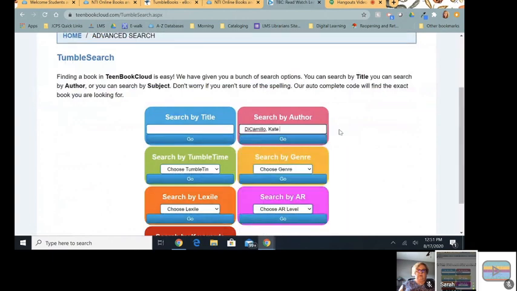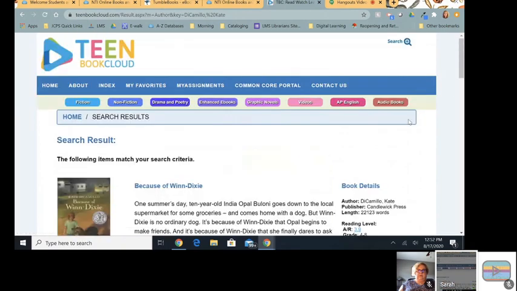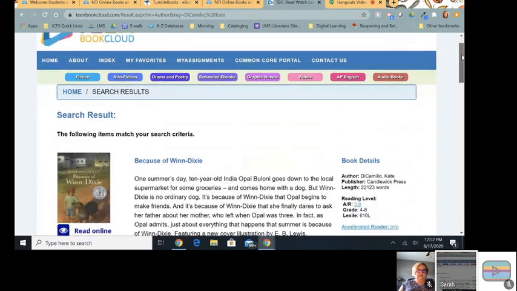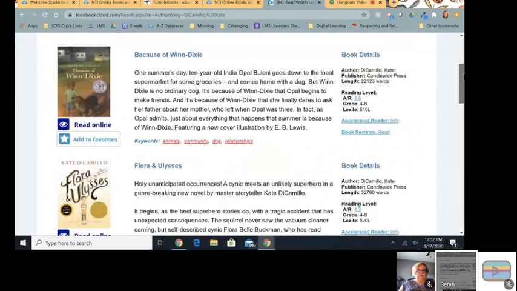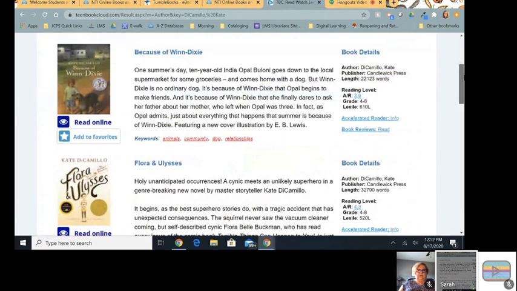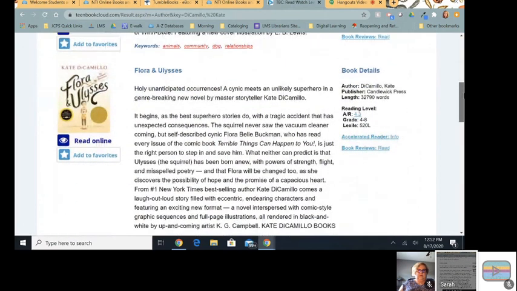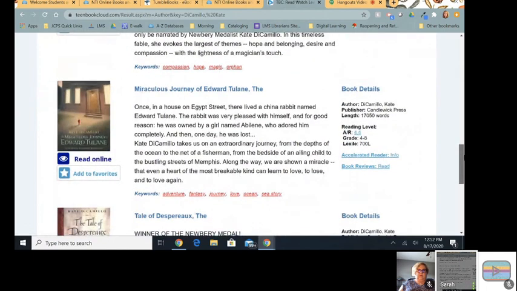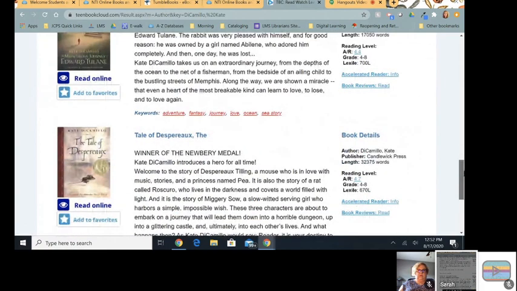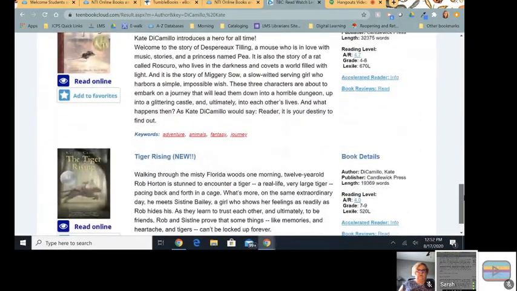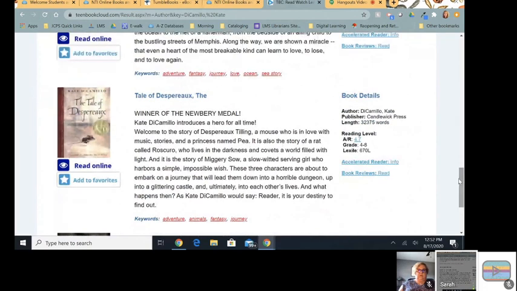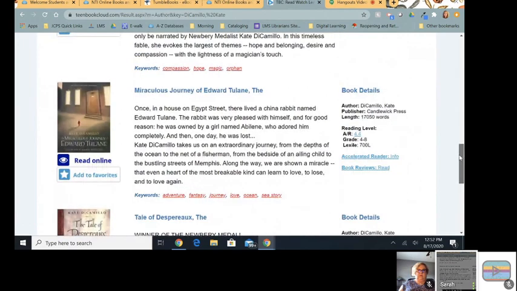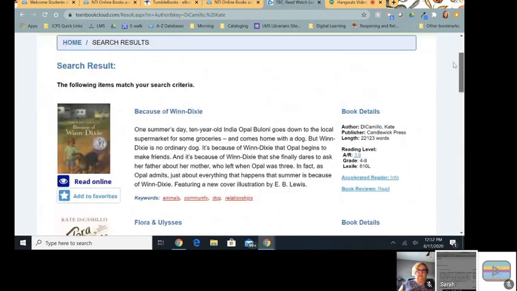And I'm going to click on her name, and you'll see that also available through Teen Book Cloud and Tumblebooks. These same titles are available in Tumblebooks for Kate DiCamillo. You'll see that Flora and Ulysses, Magician's Elephant, The Miraculous Journey of Edward Tulane, and The Tale of Despereaux are all available. So if you are looking for a chapter book to assign to all of your students, this may be a place that you can come to show them.